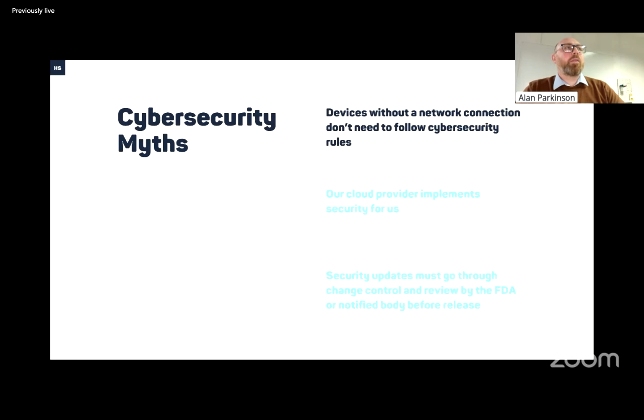So there's a few cybersecurity myths. These are quite common when I have a conversation with compliance teams or medical device manufacturers. The first: devices without a network connection don't need to follow cybersecurity rules. So you could have a device, it's got a USB port and you use that USB port to update the firmware. You need that capability to update it in case you've got to fix a safety issue. But how can an attacker use that USB port?